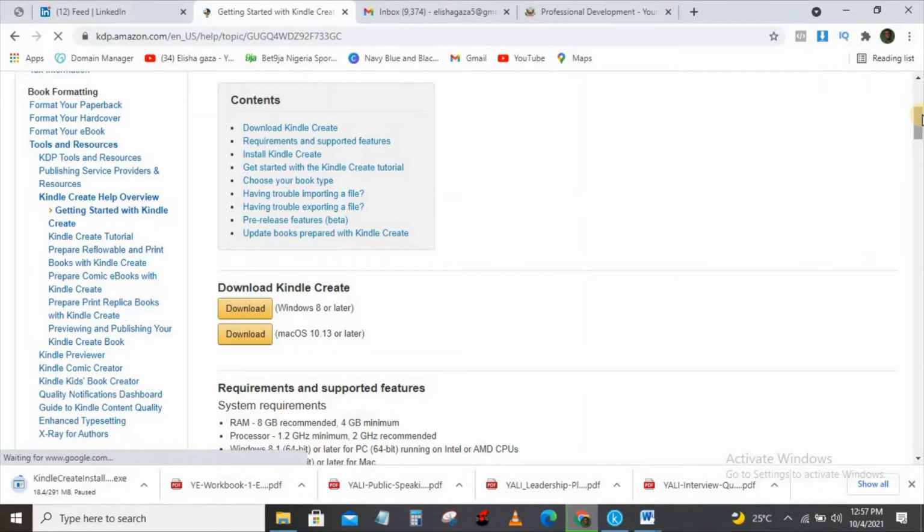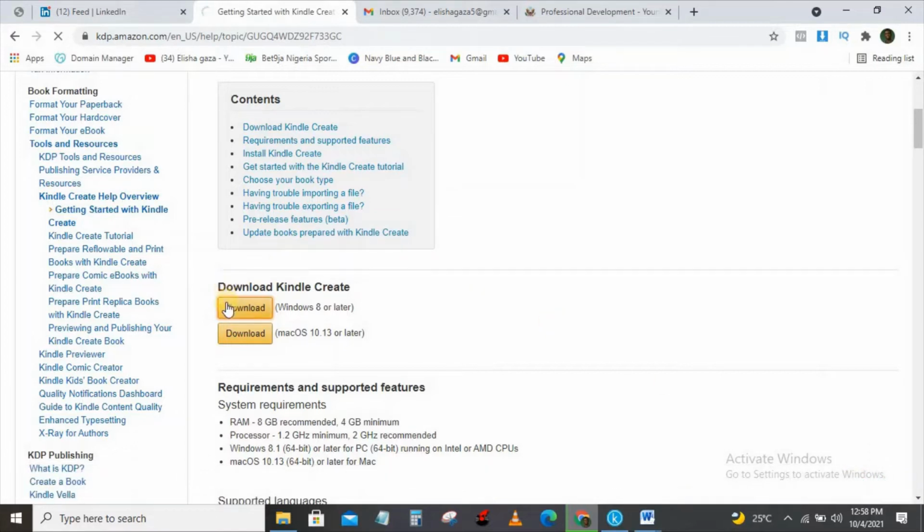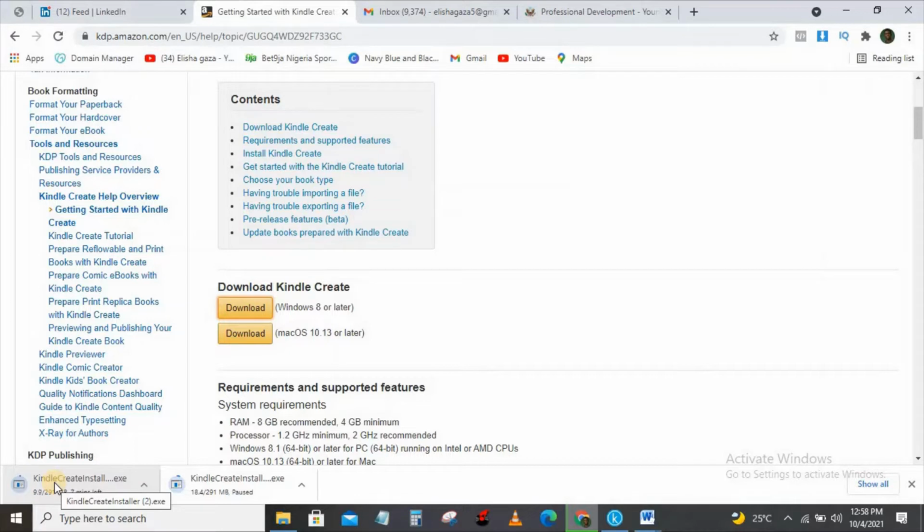Some interfaces may differ, but for all of them, we have you taken to where you can download your Kindle Create. If you are using Windows, you click on download. If you are using Macs, click on this other option. So I'm using Windows. All I need to do is click on download. I can actually see it downloading here. So all I want to do now is to pause this video and let it download.